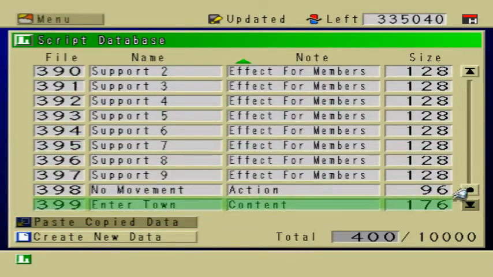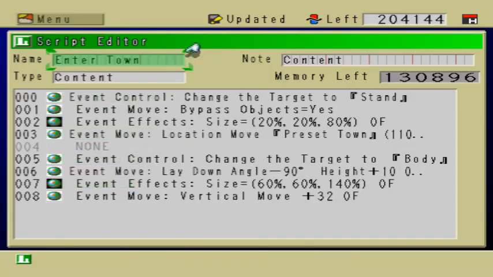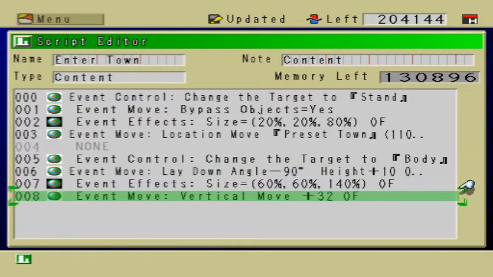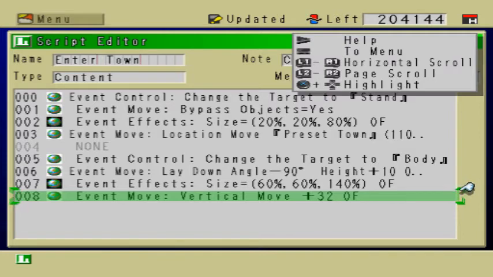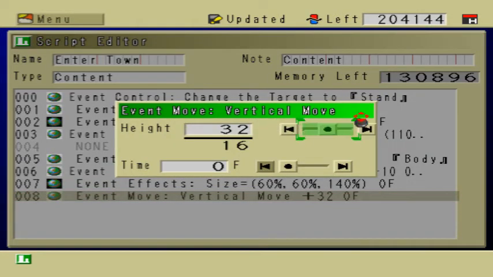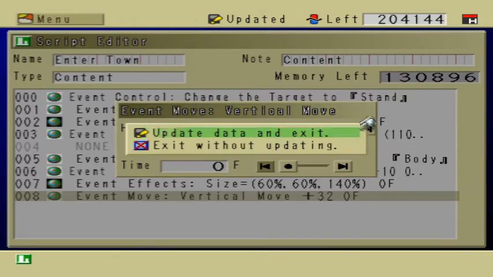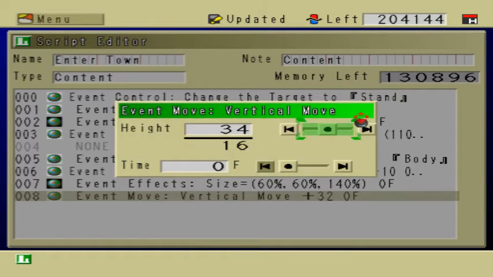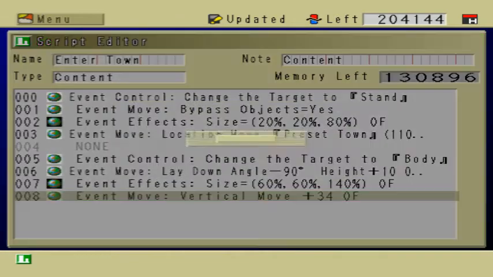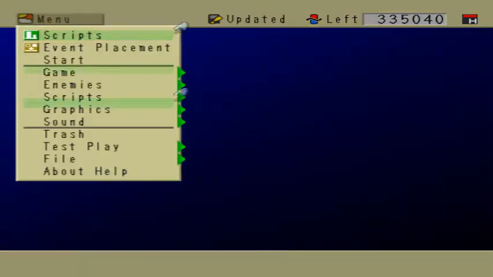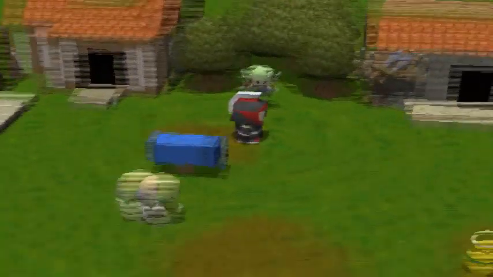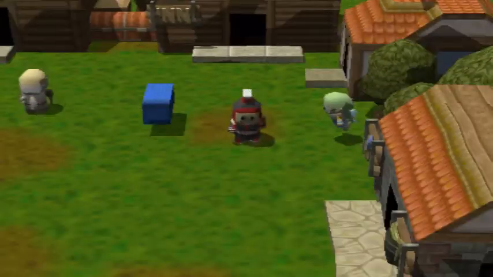So in the script database, go to Enter Town. If your mailbox body is too low, you can always move it up by editing this line of code, vertical move. You can move it up by increasing the value of height. So instead of 32, I moved it up to 34. I'm gonna save that. Test play. Okay, that looks good. That looks very good.